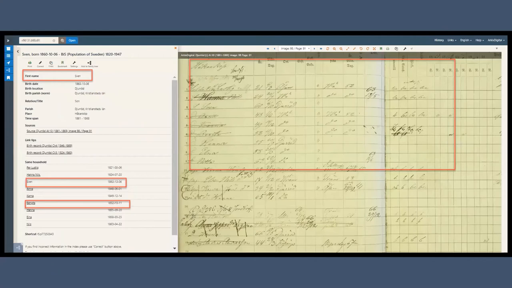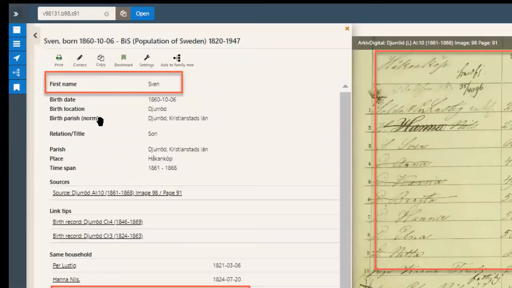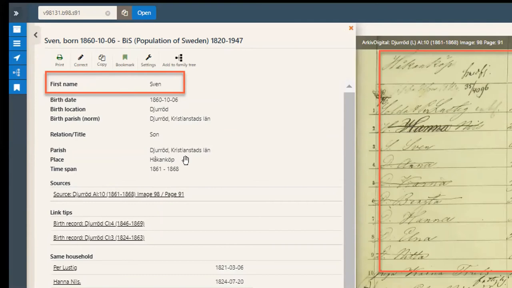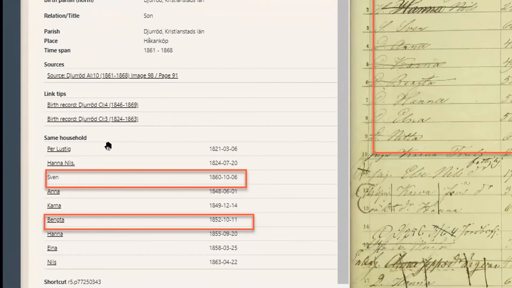I'm going to blow it up a little bit here. So we have the child's name, the birth date, and now we have the birth parish and the place or the parish where the person was living in Hokenship in Djurgård. And then down here, we have all the other members of the household. So the father was Per, well, that matched. The first name matched, not the last name. Hannah's first name for the mother matched. Then Sven and Bekta, their birth dates matched. And then we could also look at the original record.